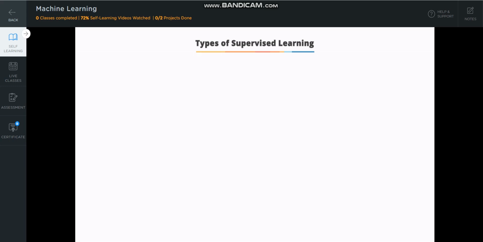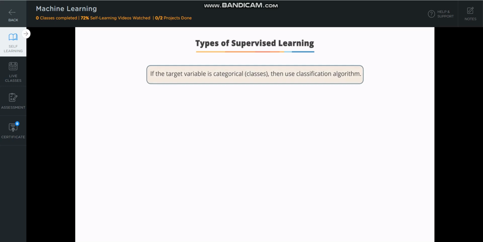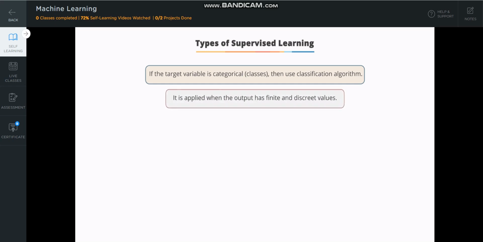In supervised learning, the algorithm is selected based on the target variable. When can you use classification? You use classification when the target variable is categorical. In other words, classification is applied when the output has finite and discrete values. Let's understand it by using an example.